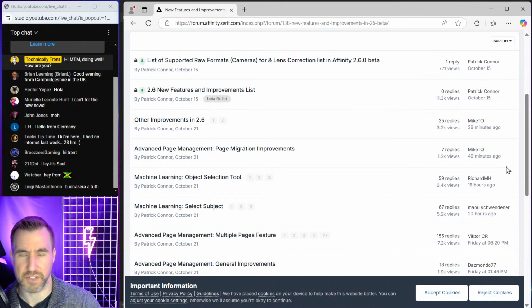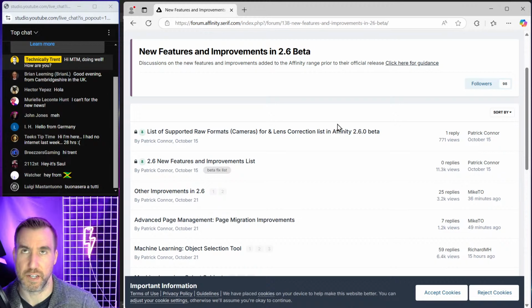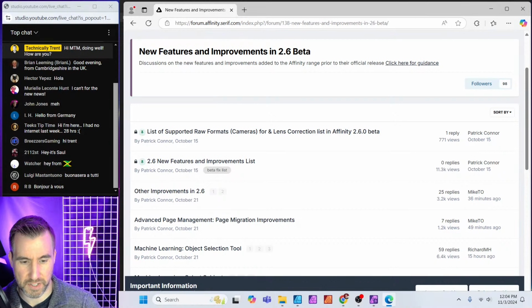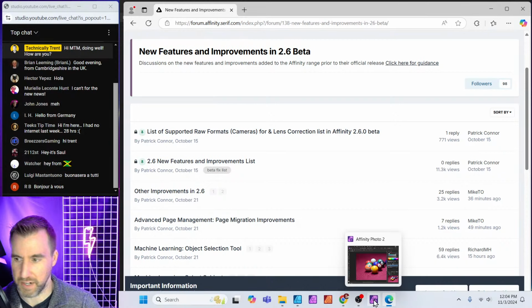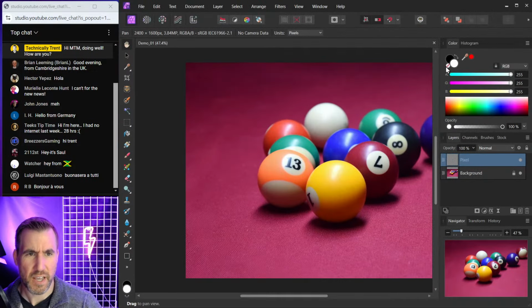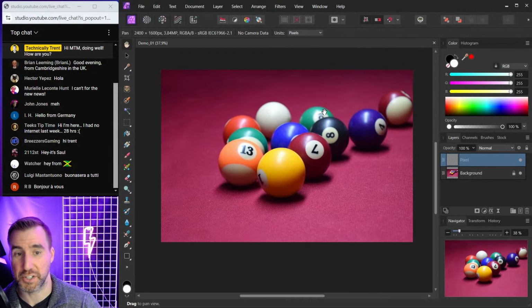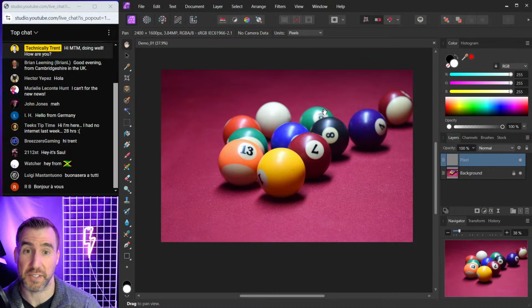Let's go to the first example here. The first thing I'll look at is the object selection. So I downloaded the Affinity beta here. This is my beta instance. Now they're calling these the machine learning tools. So this is the object selection and the subject selection.